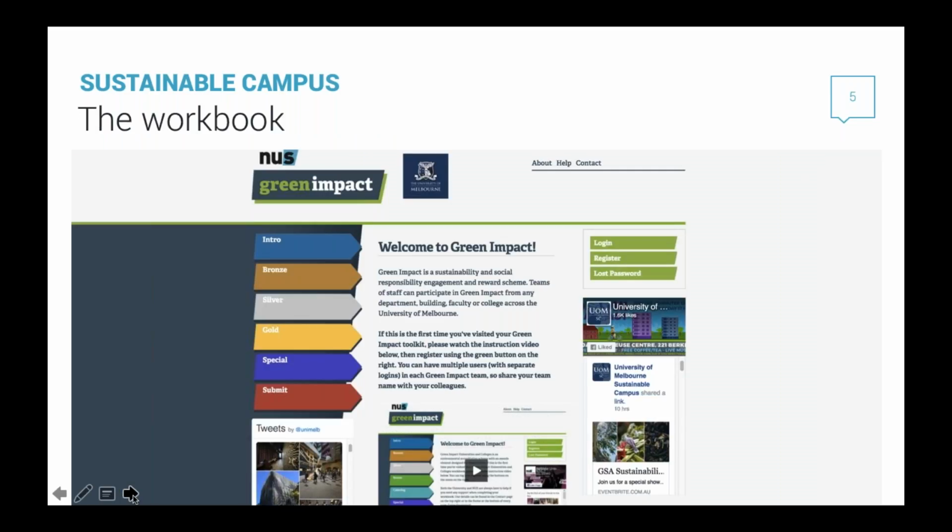I'm not going to talk about the workbook in any detail because Charlotte's already talked about it, but this is our frontage, which is very similar to the one that Charlotte just showed you with Birmingham. They're all very similar, but this is just branded for us. Also, if you look at the left-hand side, you'll see that we went for the structure of bronze, silver, and gold, along with some special awards.